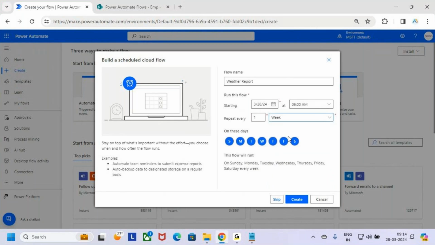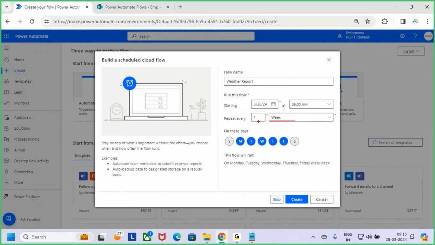Week. When I select week, repeat one time on every week. That means on which days you want to repeat it? I want to repeat on Monday, Tuesday, Wednesday, Thursday and Friday. I don't want to run this flow on Saturdays and also on Sundays. So keep here weekdays. I want to repeat this flow weekly once. Every week, Monday to Friday I want to run this flow. Saturday and Sunday I don't want to run this flow.